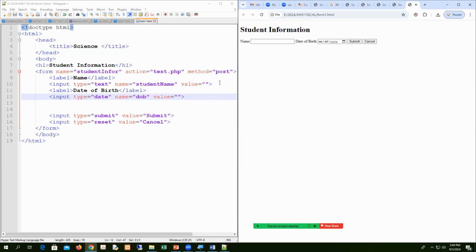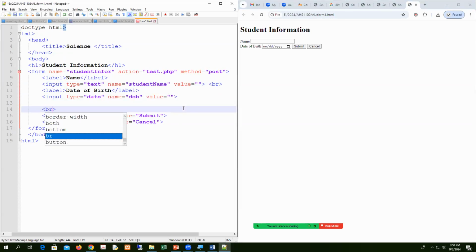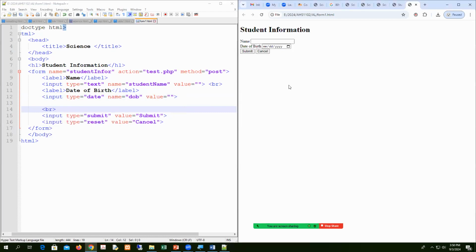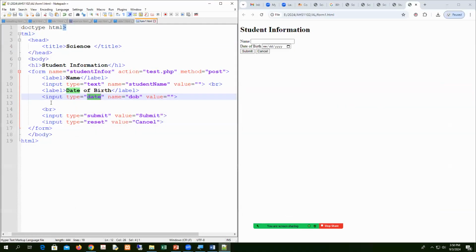So after the first label, after the name, we can add a break tag. Then it will be moved to the next line, simple. So after this one, we can have a break tag. Before these two buttons, we can have a break tag like this. So now this first type is text. Next one is date. So you can see.